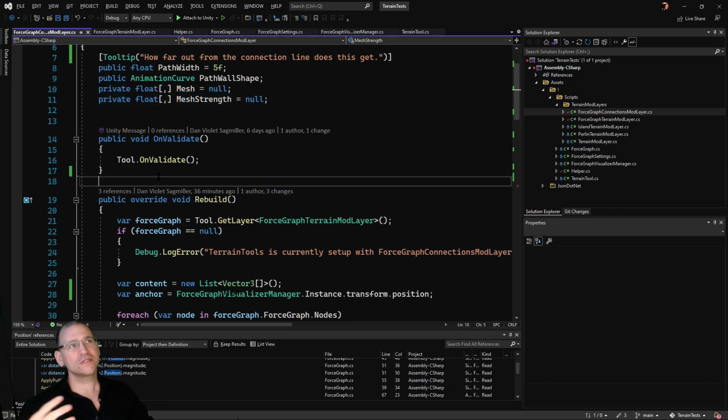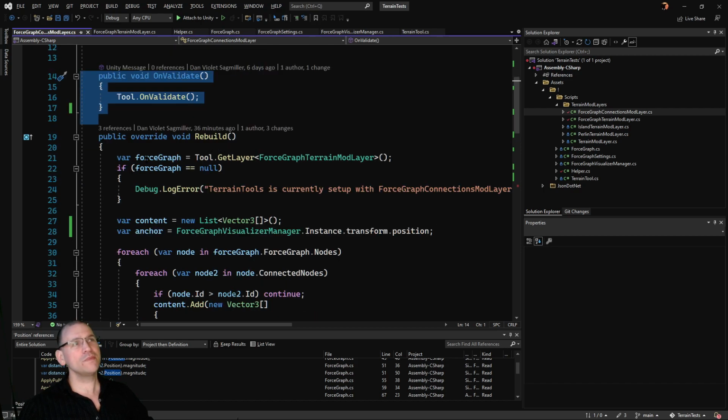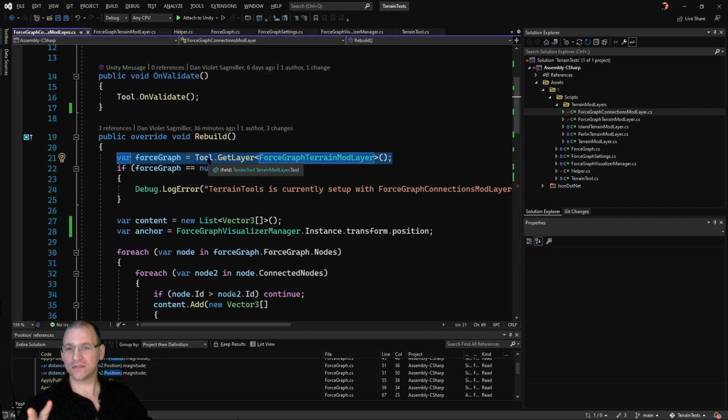Okay, so same thing on validate. On validate, we tell the tool to validate itself again. Next, rebuild. On this one, I added a new function to force graph, to the terrain tool, to be able to get layer. So if we pass in a type, one of the mod layers, it will retrieve that out of it.